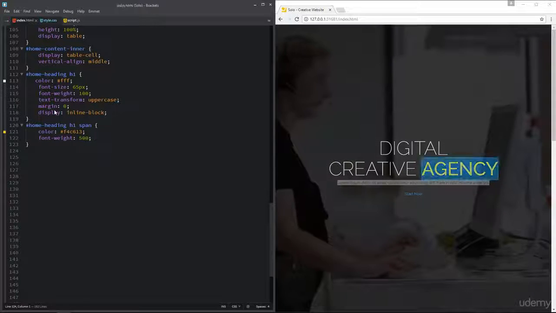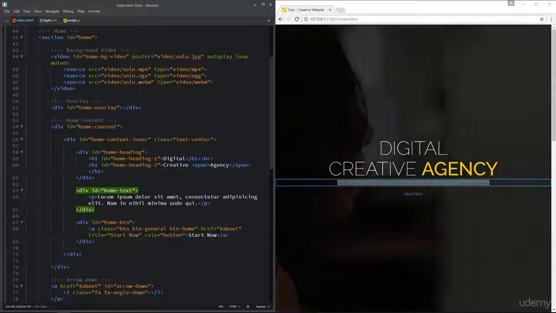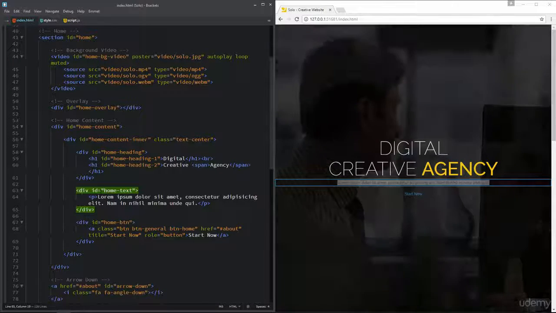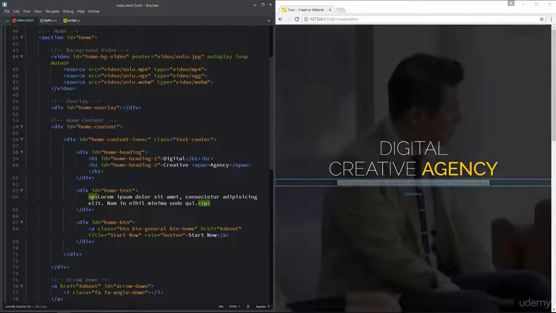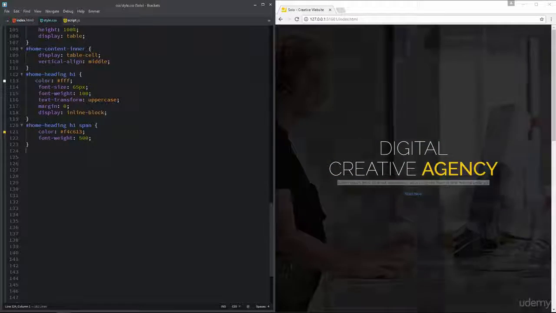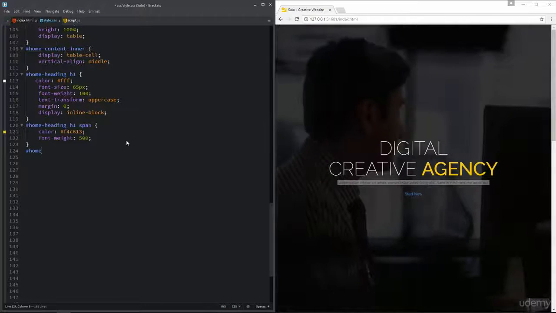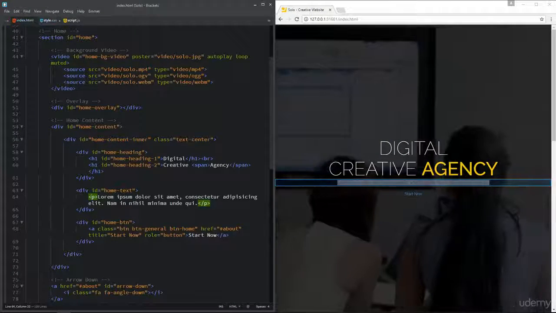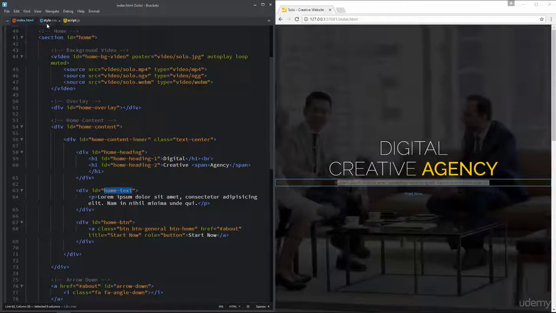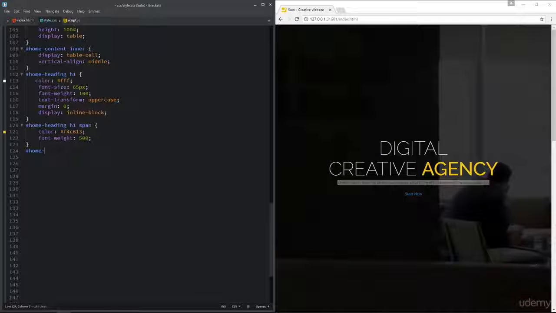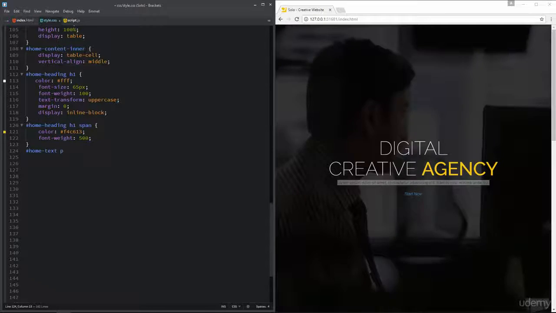Now I am going to apply CSS to this paragraph. For this paragraph, I have created a wrapper, this one, and the ID for this wrapper is home-text, and inside this wrapper I have a P element. Let us apply some CSS to this P element. I am going to select the wrapper, and the ID value for that wrapper is home-text. Inside this wrapper we have a P element, so we can target it this way: home-text, and inside this div we have the P element.